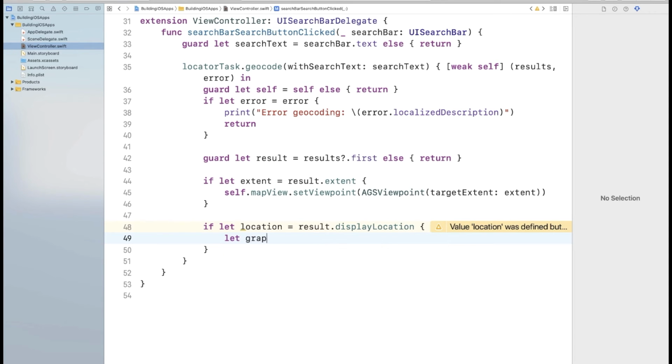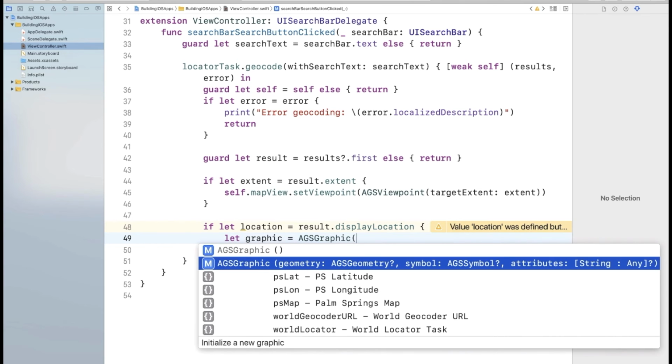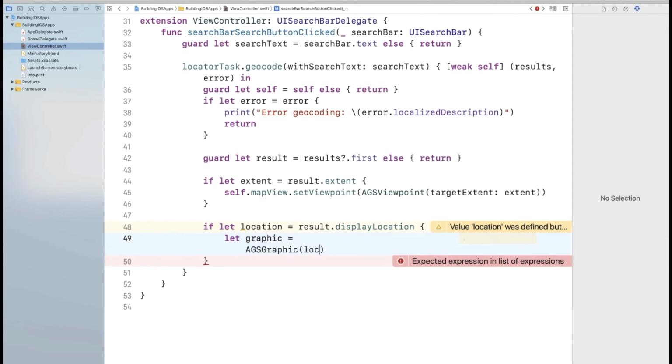So let graphic equals ArcGIS graphic. You see this has a few different things. It takes a geometry and a symbol and optionally some attributes. In fact, all of these are optional. So we're going to use the location.